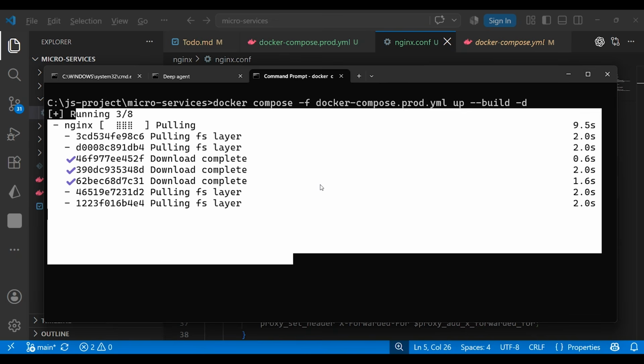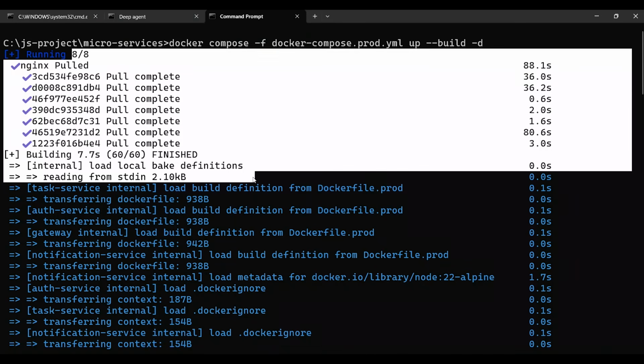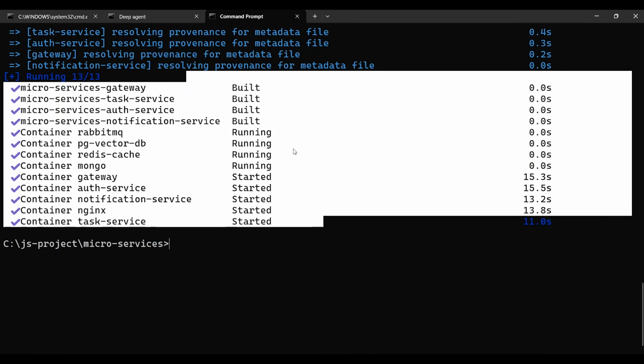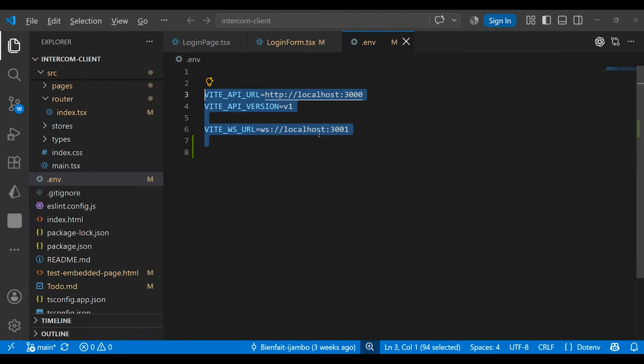Okay, we're gonna try this. As you can see, actually I got NGINX. I finished pulling NGINX. If I move to the bottom, as you can see, we have here 15 containers which are running. Now let me head to the front end.